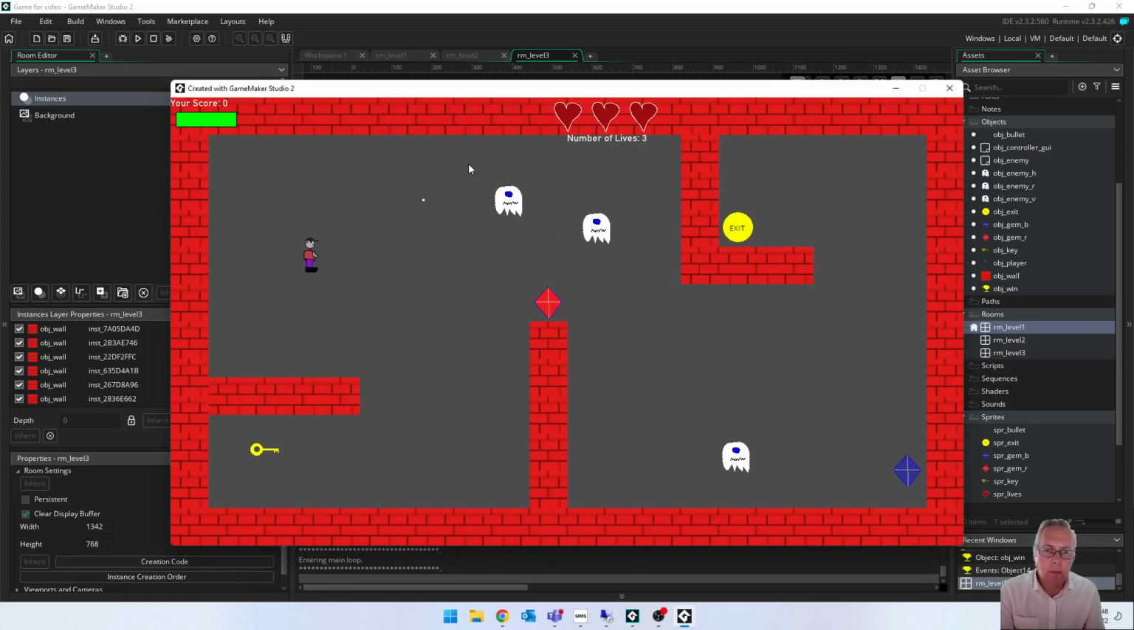Okay, so as I'm moving around, you can see that if I shoot the enemies and collect the key, my score should go up. There we go. So you can see I got 100 points for the enemy, 150 points for collecting the object.